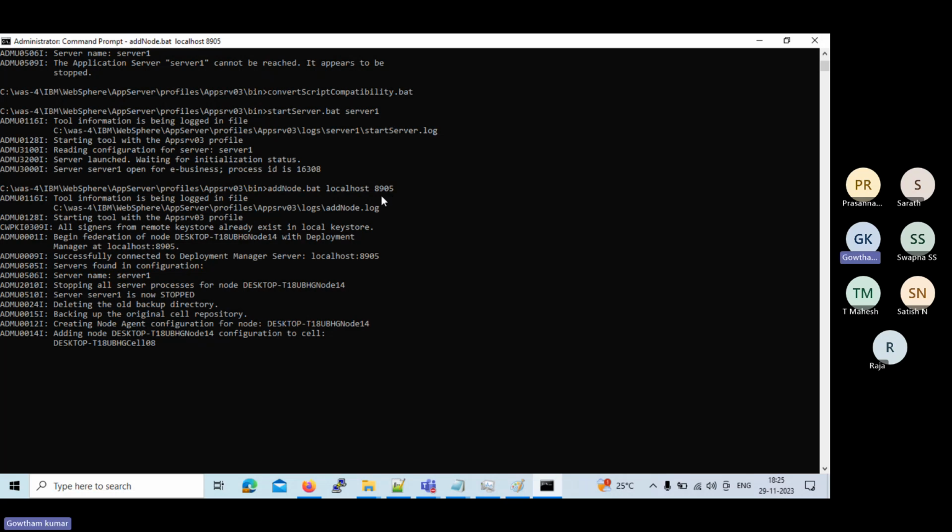When you are federating, you need to establish the communication and you need to specify the details of your DMGR. That's why you give them at the time of federation. But while removing the node, it is not required.